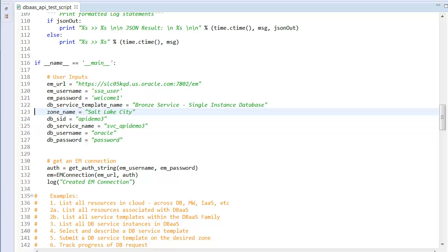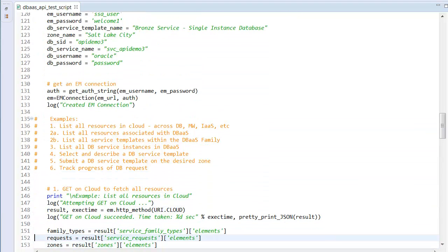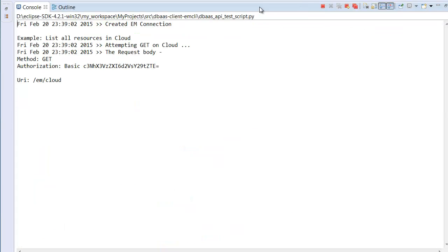And then I provide a few mandatory inputs like the DB SID, the service name, and the database username and password. So these were the 5 mandatory inputs that we had to provide. I provide 6 or 7 examples here, and instead of me reading this out, let's just look at the output. So let me execute this script, and let's look at the output here.